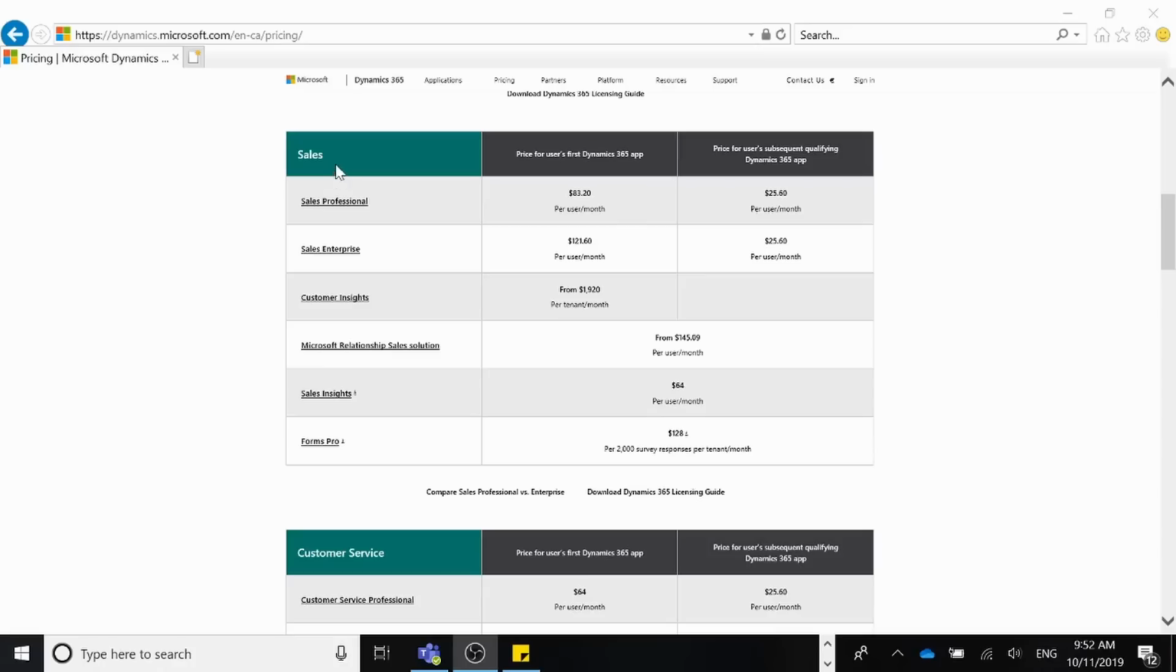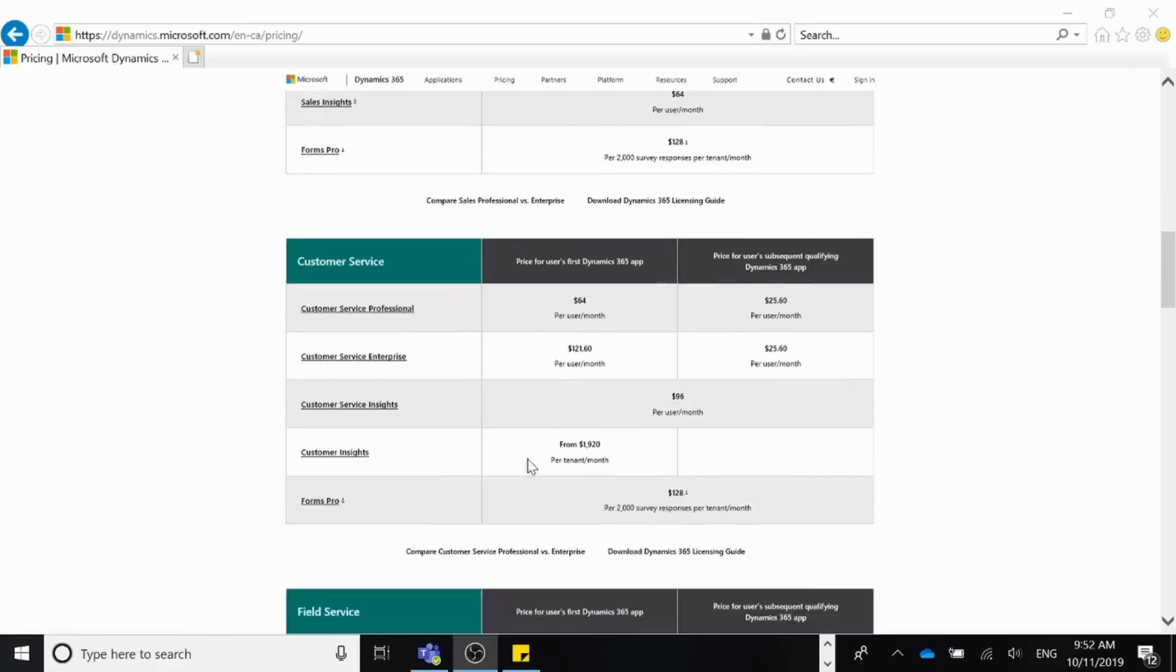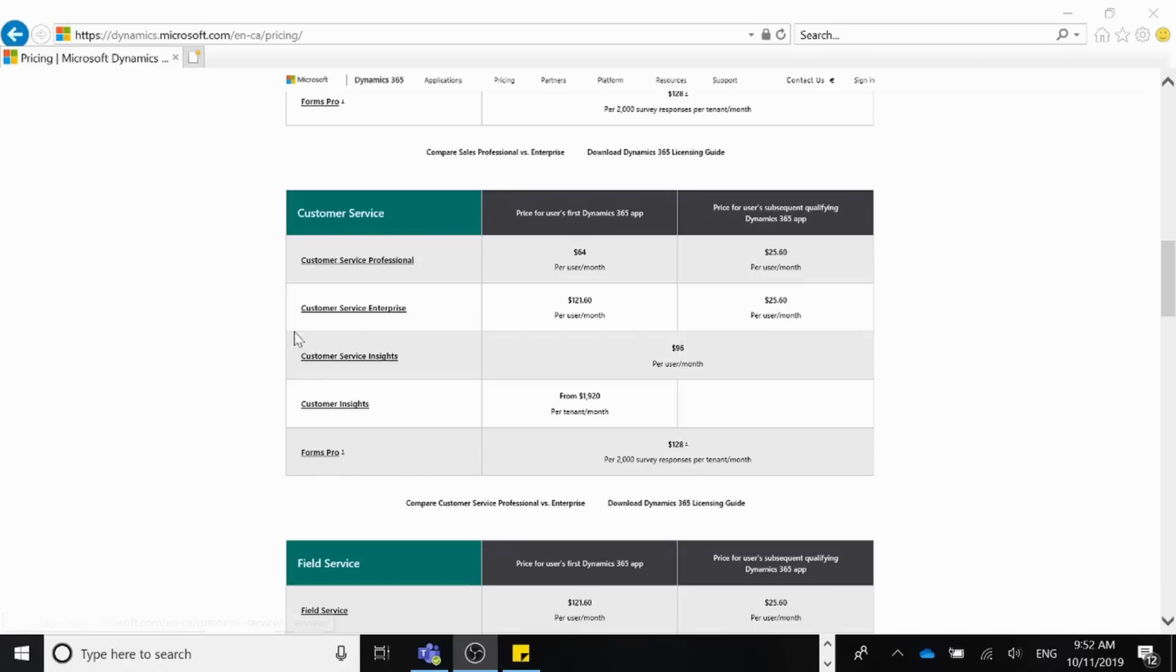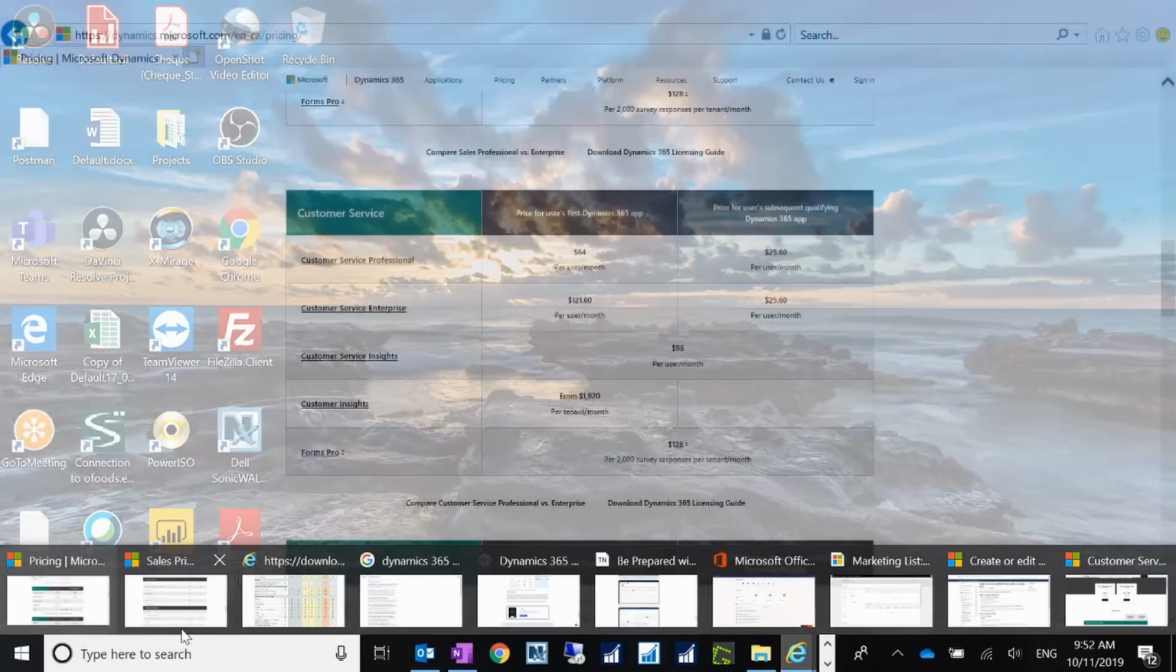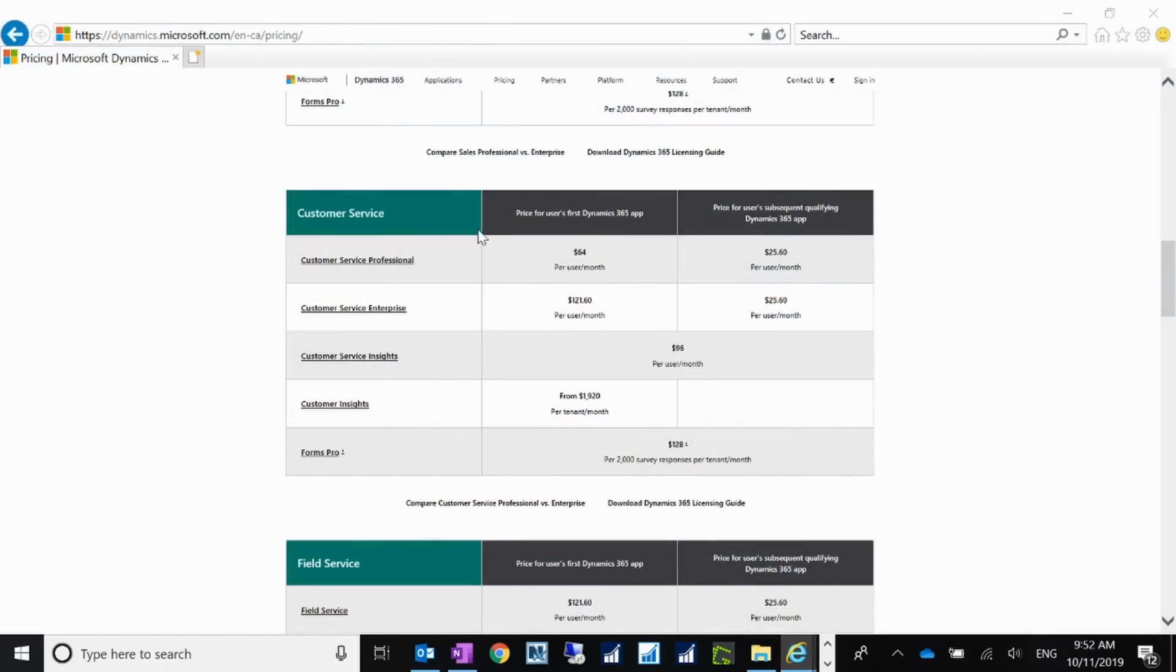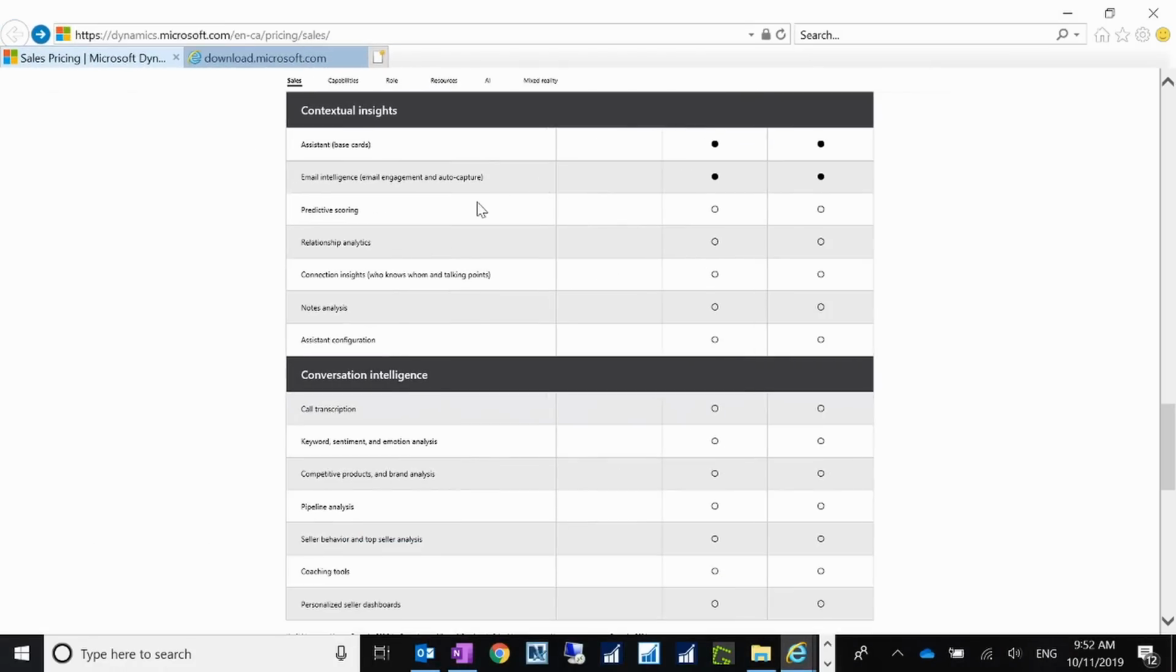So you also notice under Dynamics 365 for Sales, you have Sales Professional, Sales Enterprise, and you also have a Microsoft Relationship Sales solution. Okay, so I'll explain how you can make a comparison of these different versions of the CRM, and also for Customer Service Professional and Customer Service Enterprise. What you have to do is open another web page, and basically what this web page does is the comparison.